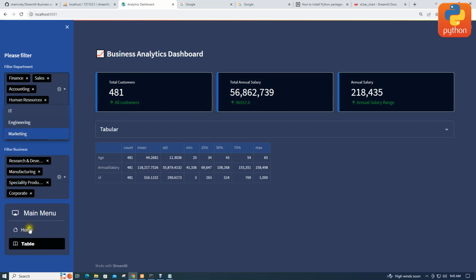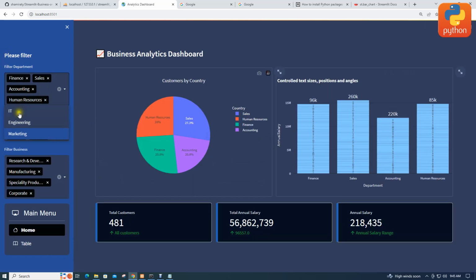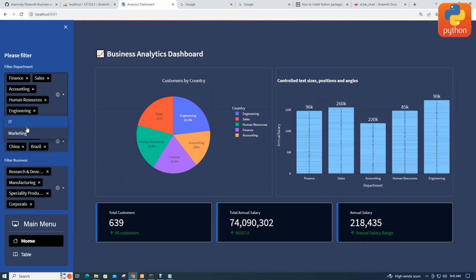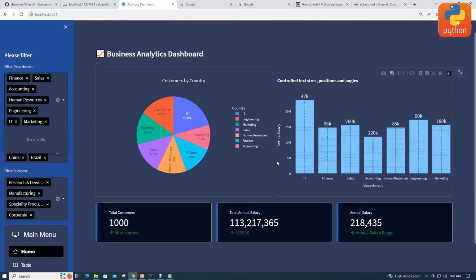Okay, when you click home, unakuja katika home page na just kufilter, tunaona data zina just kuchange, for example engineering, IT, and marketing. So unaona graph ina just change.